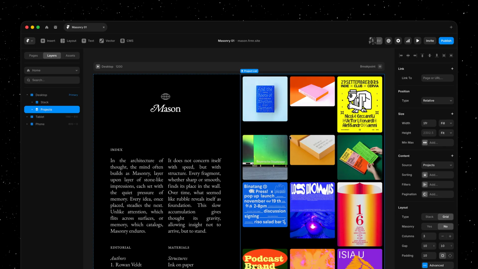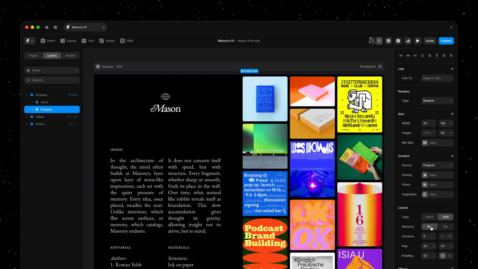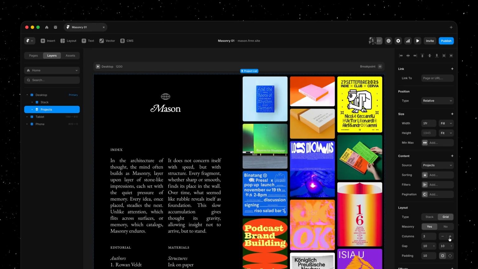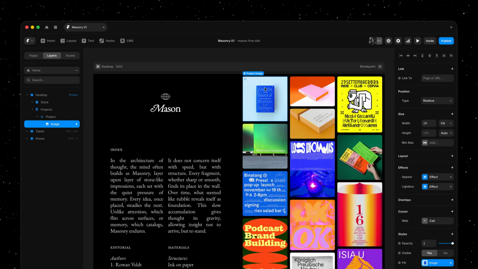And this is why we're introducing Masonry, a grid layout where items are arranged like bricks in a wall. Each item keeps its own height, and the columns fill vertically based on available space rather than aligning to uniform rows, creating a packed and naturally staggered look.